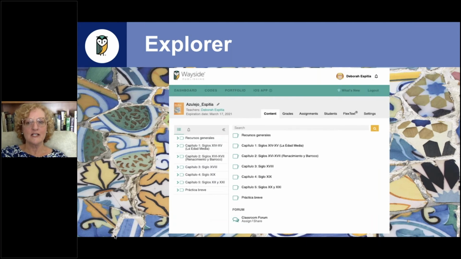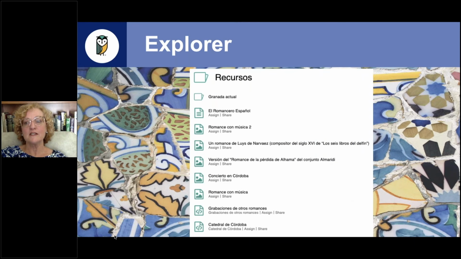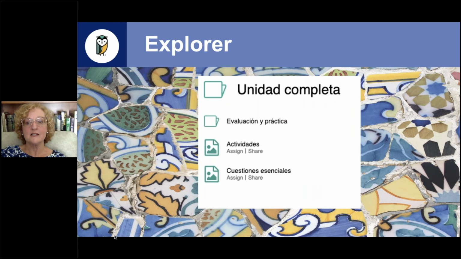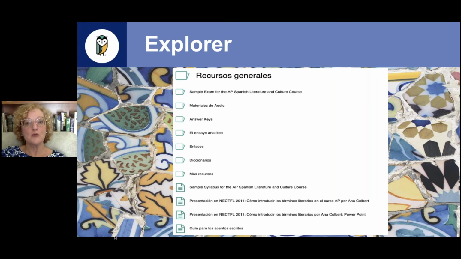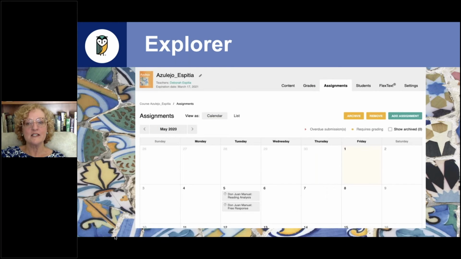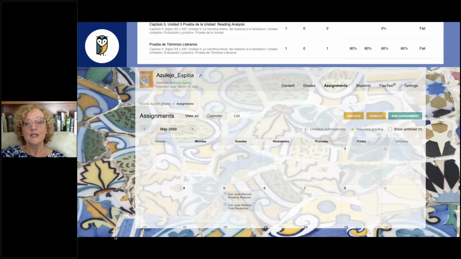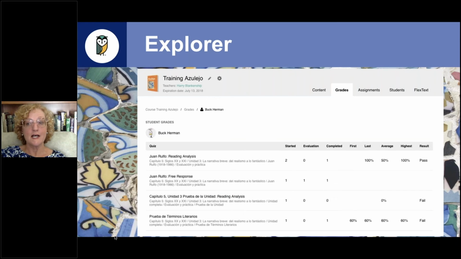Explorer is the heart of our learning site. It's where all the digital resources are housed: videos, audios, actividades, PDFs, and more. Under the Content tab, there are resources that accompany each reading, along with additional practice and assessment items, and AP-like unit assessments. In addition, there are general resources to support teachers and students alike. Tasks and assessments are easily assigned to students and then accessed via the Assignments tab. Students can review their progress under the Grades tab.